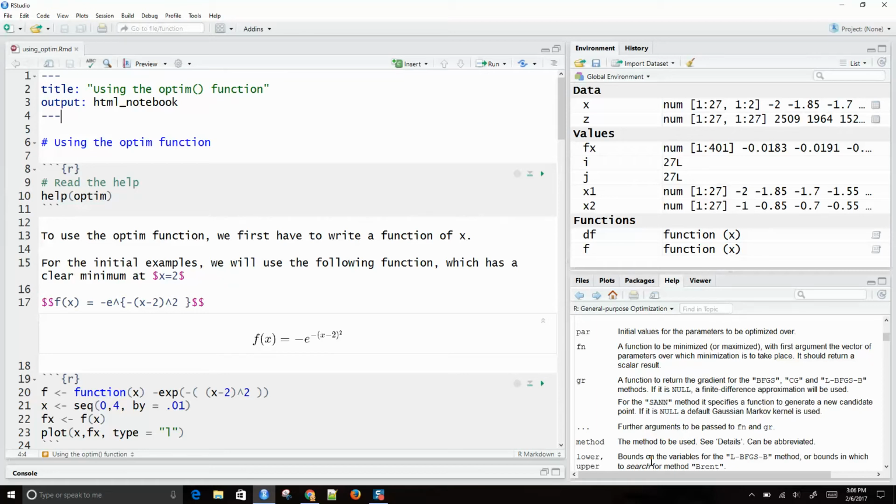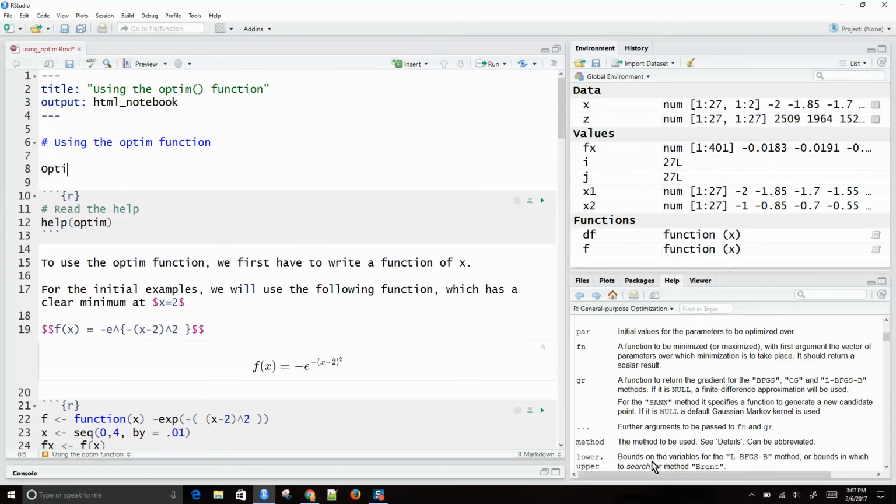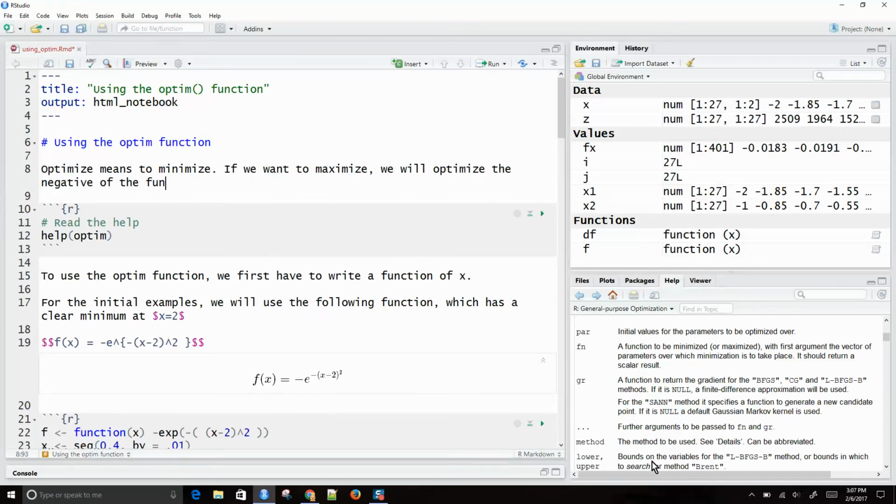In practice, it's like in elementary school, you learn multiplication and long division, and then in practice, we all use our calculators, right? But we learn things, and so, we have the optim function. The optim function can be used to optimize functions. Optimize in this context, maybe I'll write this, optimize means to minimize. If we want to maximize, we will optimize the negative of the function, right? Okay.